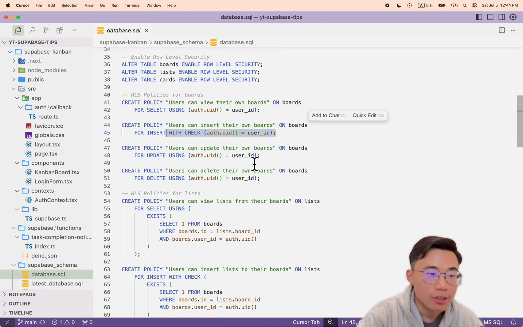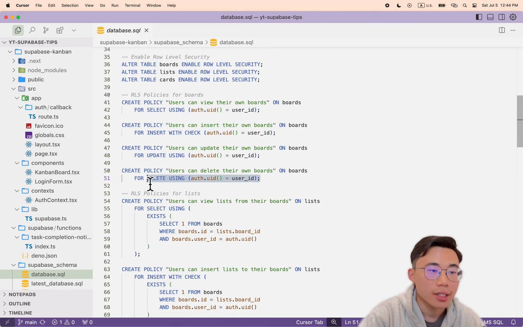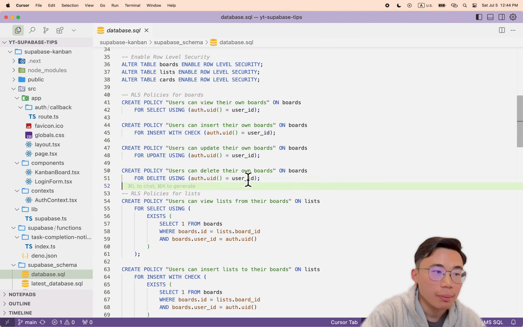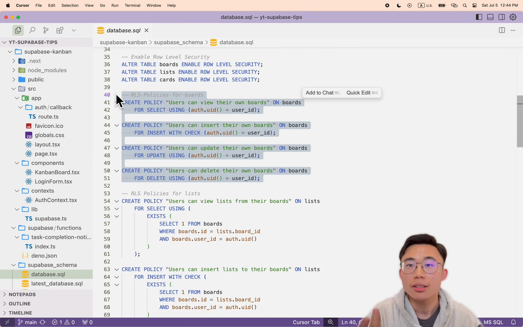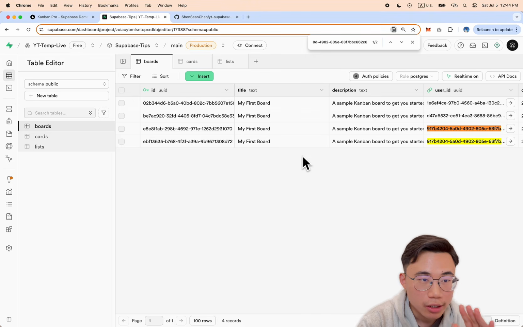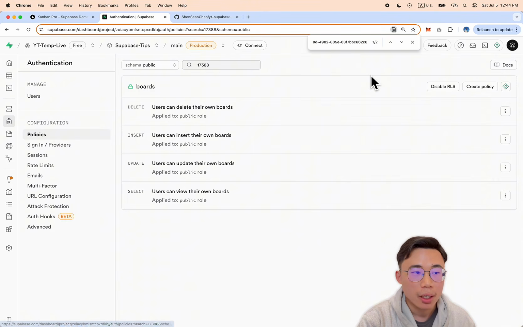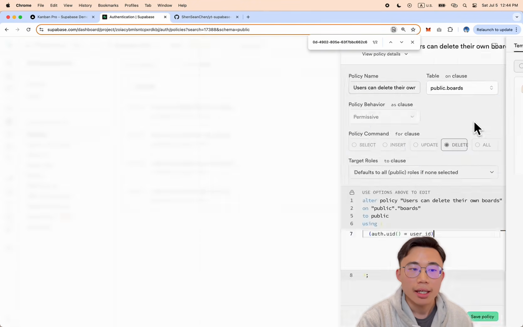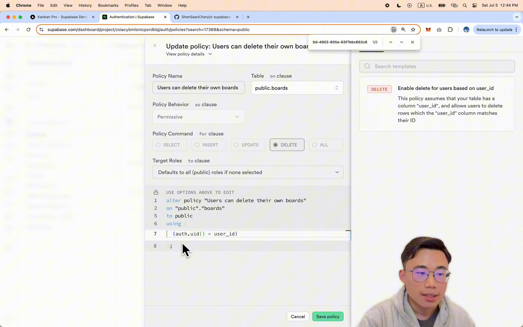Same thing for every single one of them. That means the user is able to view, insert new rows, update any rows, or delete any rows. If you copy this and paste it into your SQL editor in Supabase, you have these policies. Simple as that, very simple. And then you can always come back here to your tables, click on the auth policies, and edit any single one of them. You see, it's the same thing.